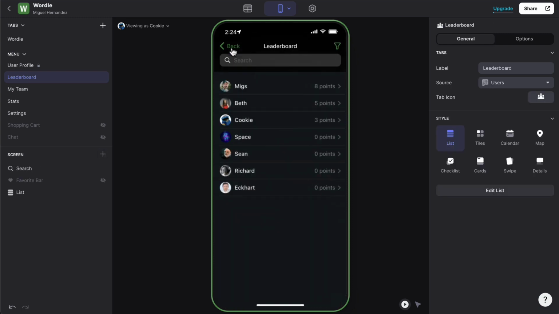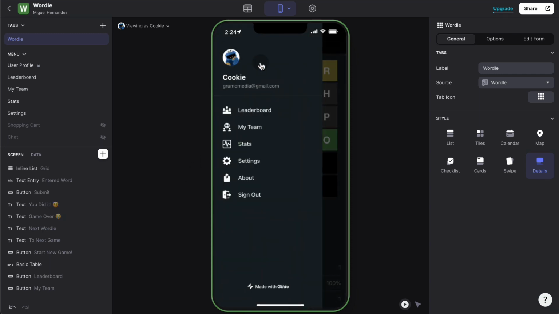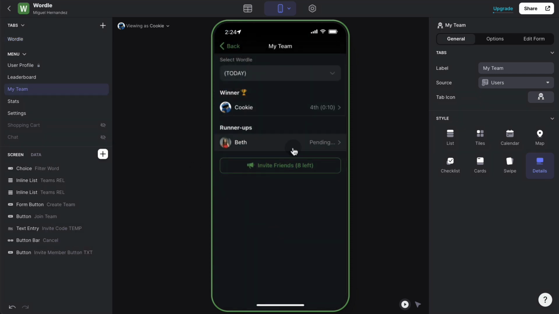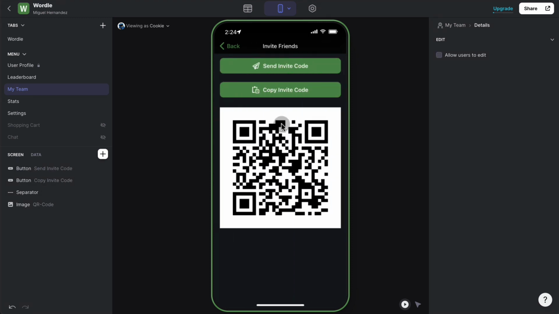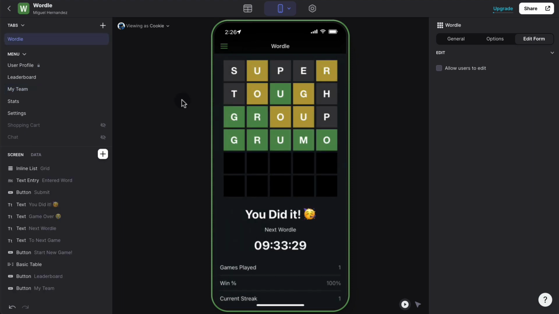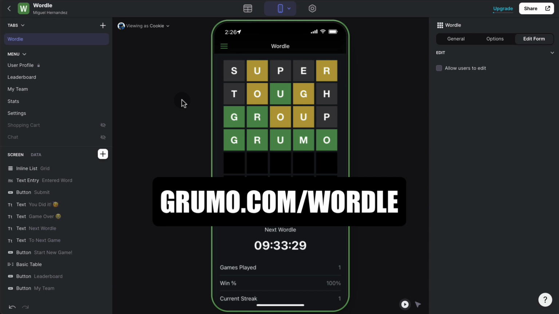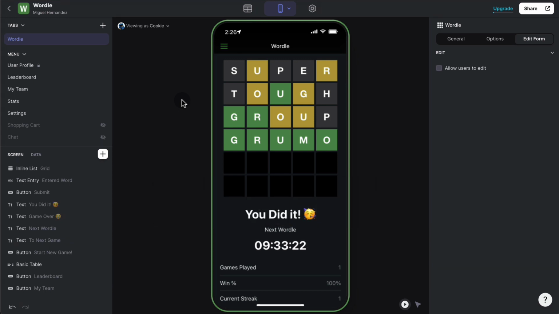And a really cool feature is that if you want to compete with your family or friends, there's an option here called My Team. Here you can create teams and invite up to 10 friends, and then you can compete to see who does the best playing Wordle. How cool is that? So if you want to play with this version of Wordle, you can do that at grumo.com/Wordle. And then you can play and invite your friends and family.